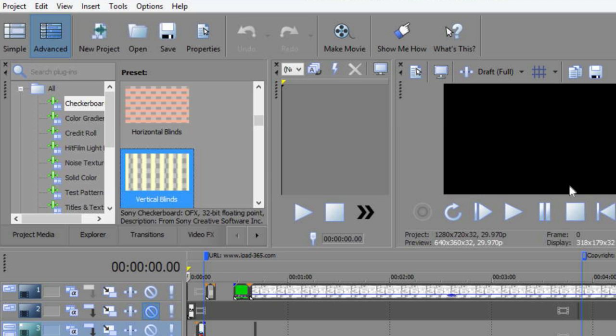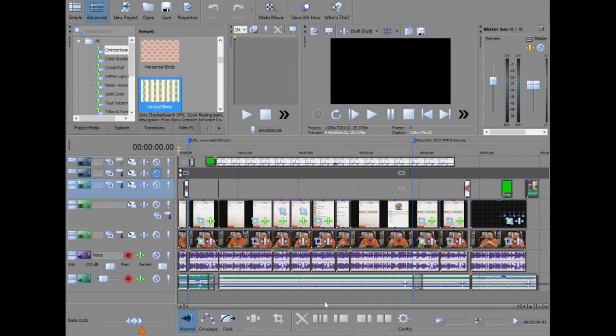Then, of course, we have the preview area right here with the bigger buttons. And if you notice, that's the one big thing about Movie Studio 13: the buttons have gotten a lot bigger. In fact, they're a little bit too big for my tastes here, but you get used to it as you go.